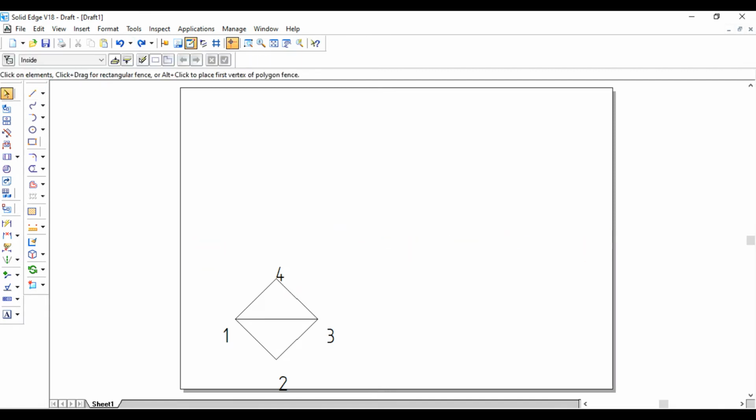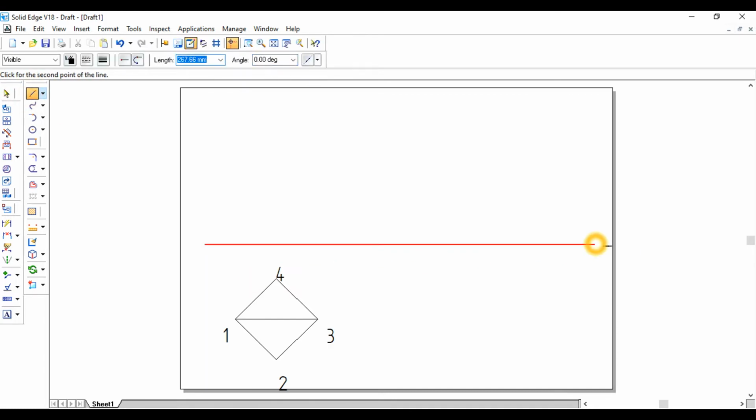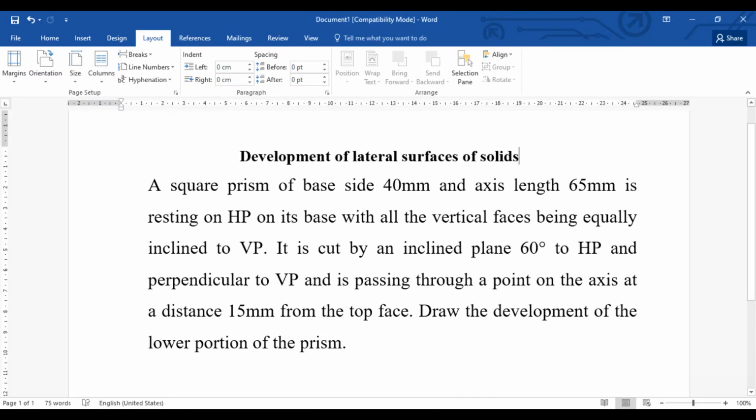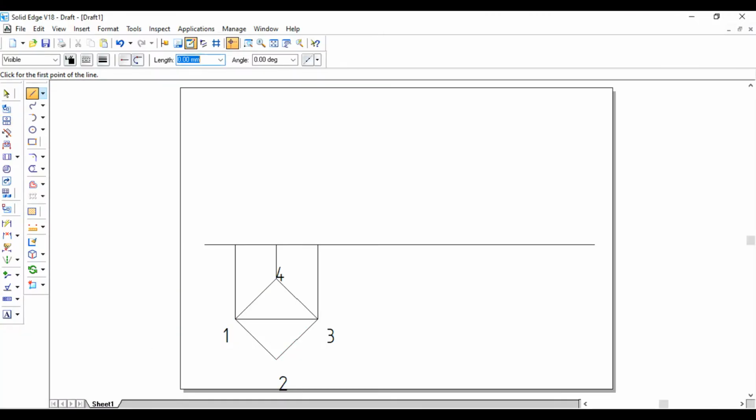Okay, now I'm going to draw the horizontal line. So this is the XY line. Now I'm going to draw the projections from here to here, this one, and also this one. Okay, now what is the height of the prism? The height of the prism is how much? 65 mm.